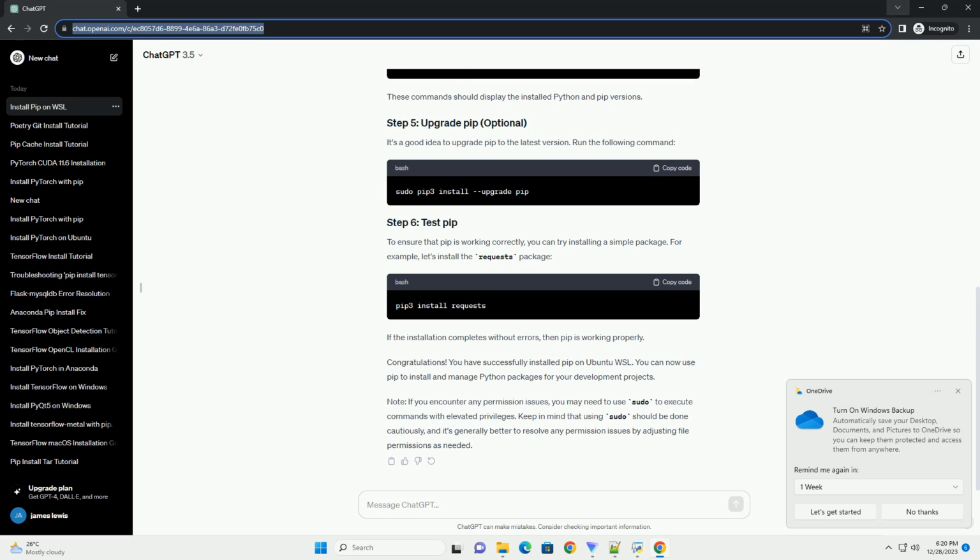By default, Ubuntu WSL comes with Python pre-installed, but it may not include pip. To install both Python and pip, run the following command. This command installs Python 3 and the associated pip package manager.